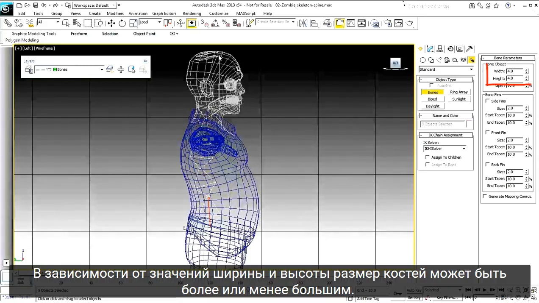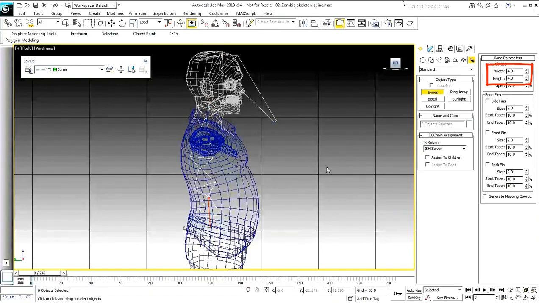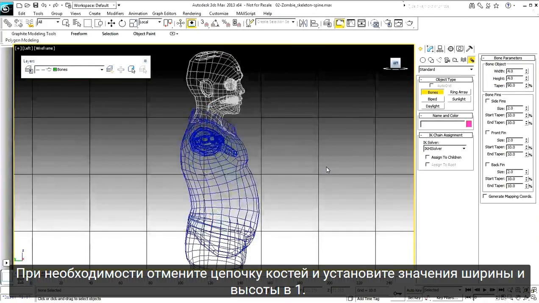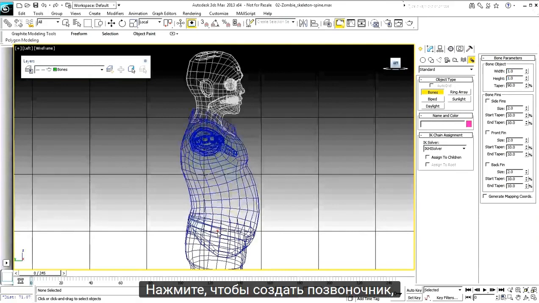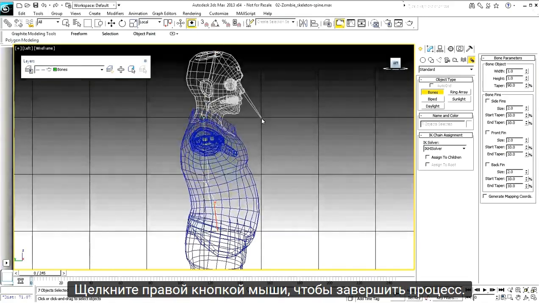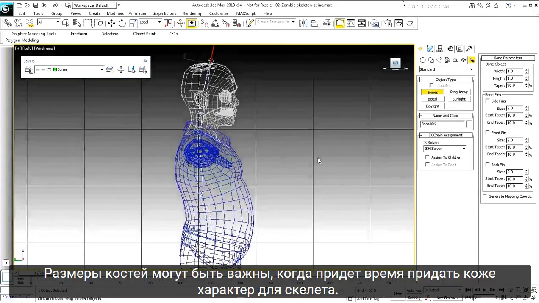Depending on the width and height values, the size of the bones could be more or less large. Undo the bone chain if necessary and set the width and height values to 1. Click to create the spine, neck, and head bones roughly in place. Right-click to end the process. Bone sizes can be important when the time comes to skin the character to the skeleton.